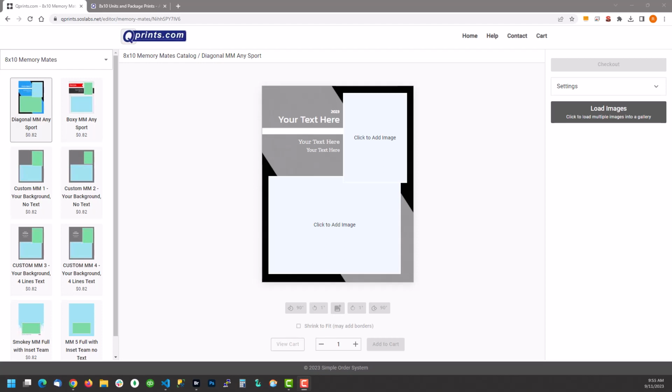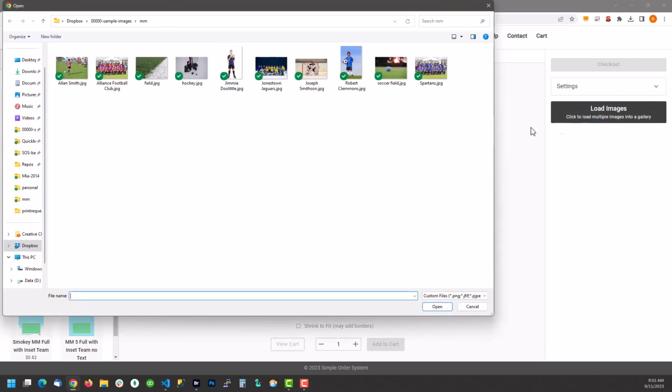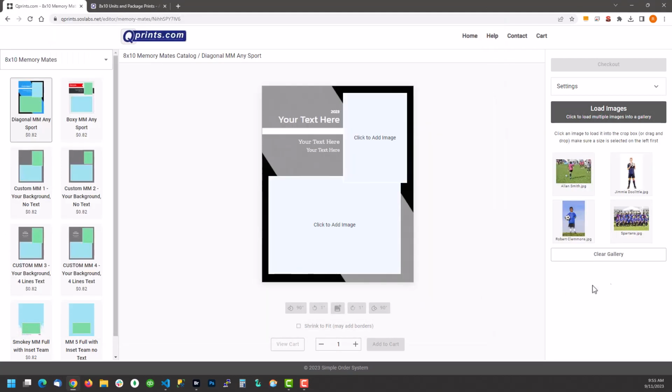In this video, we're going to go over how to order a memory mate in our SOS online ordering system. You can see I'm already in the memory mates catalog here, and I have the first memory mate chosen, diagonal Any Sport. I'm going to go over here on the right side, click on load images, and just select a few of our sample images here.